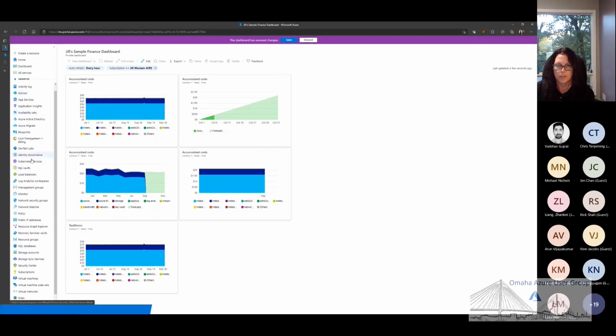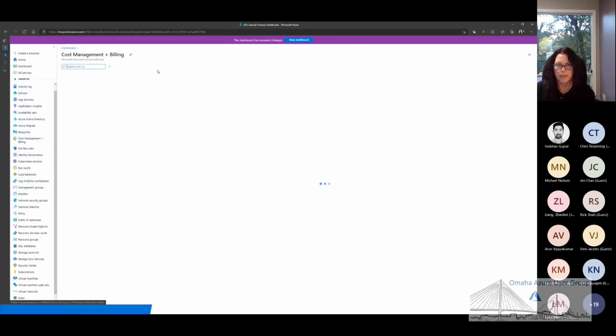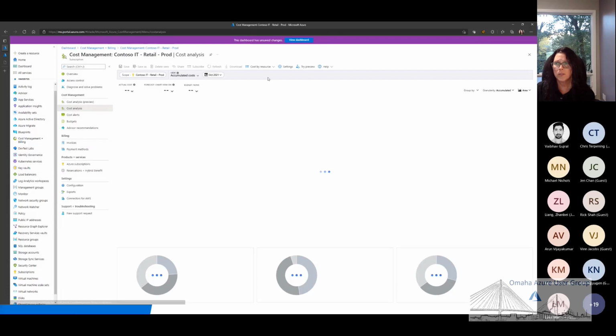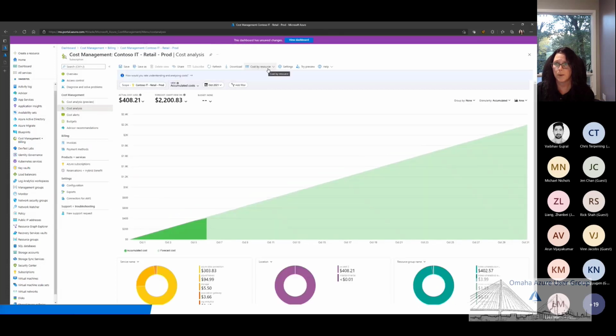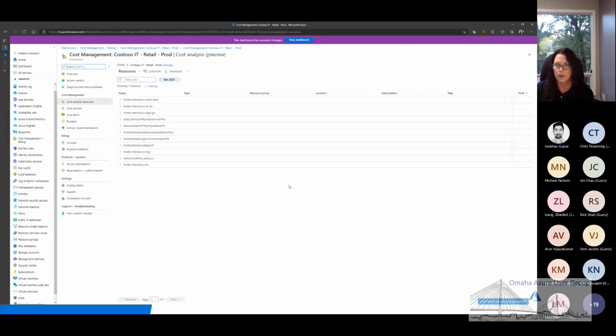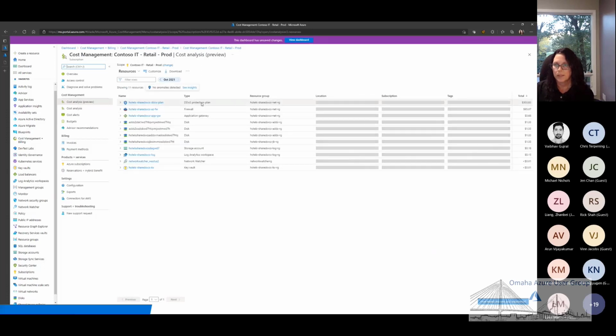Let's hop back over to our costs again. Our cost analysis. We also have the option here at the top, costs by resource. And these are showing up. I'm in preview mode, so you're seeing a lot of these in preview. But if you wanted to view your costs by a resource or by a resource group or even reservations if you're using them, you can drill into these views and it will break these costs down then.